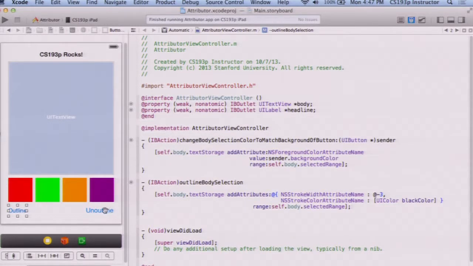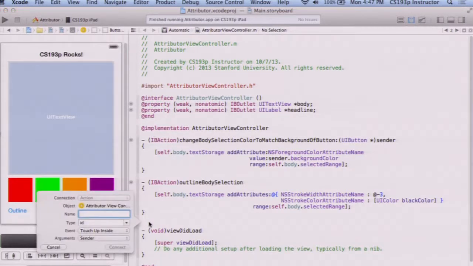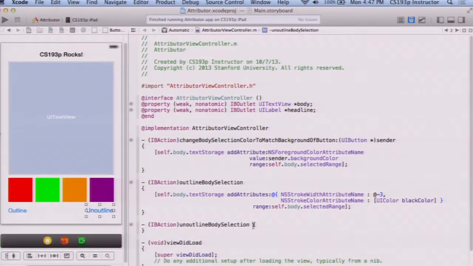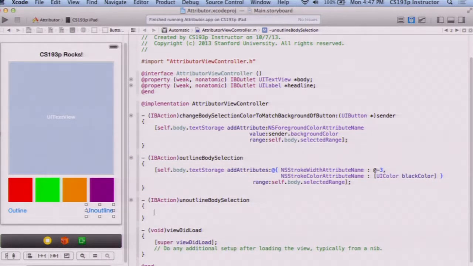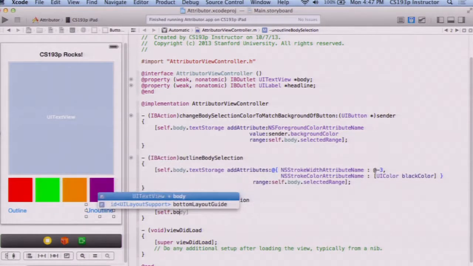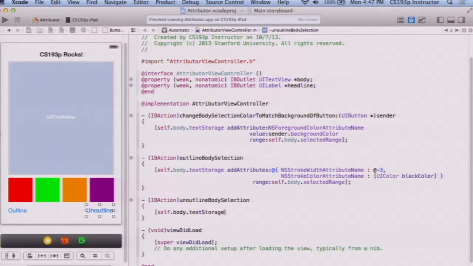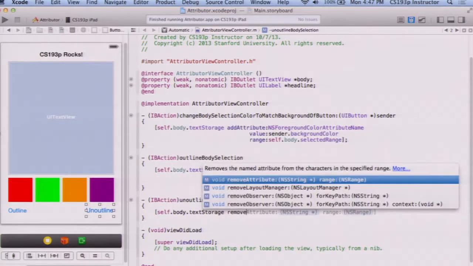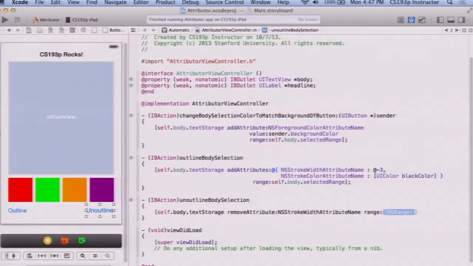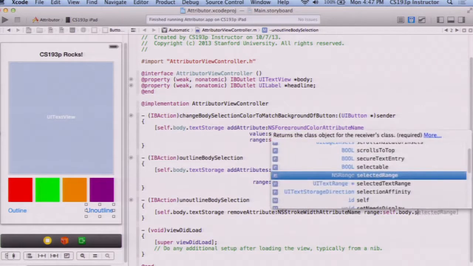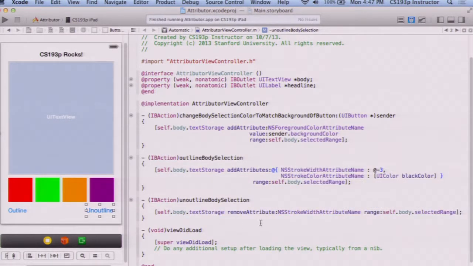Let's do unoutline while we're here. Save ourselves a little bit of time. I'm going to call this unoutline body selection. Done. And just again to show you a different method, let's unoutline by removing any stroke width attribute. I could probably set the stroke width to 0 as well, but I'm going to remove so that you can see how in NSMutableAttributedString we can remove attributes. We just say remove attribute, NSStrokeWidthAttributeName, range, self.body.selectedRange. Okay, so that's going to remove that attribute.